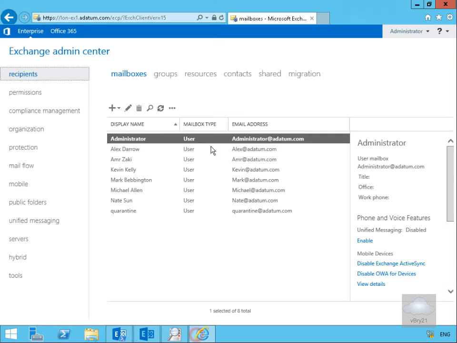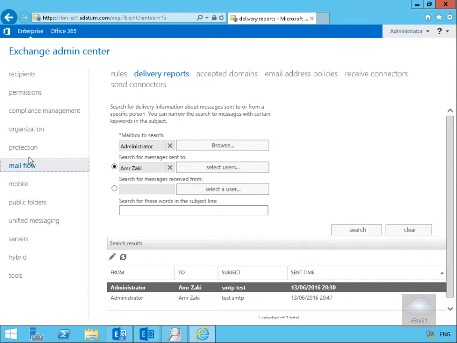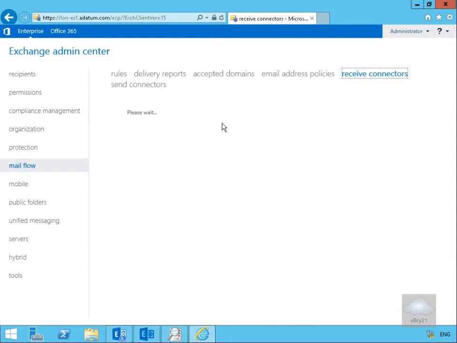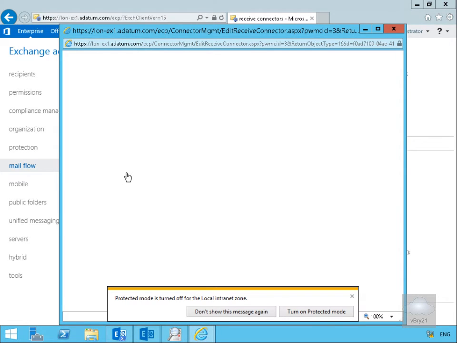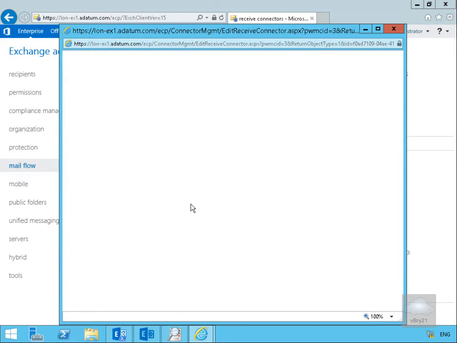We can also manage our transport through the Exchange Admin Center. So we come into the Exchange Admin Center and click on Mail Flow. Within Mail Flow, we've got our receive connectors and our send connectors. The receive connectors are what we receive mail to or through. Here we can see the client front end receive connector, so let's edit the settings on the connector.